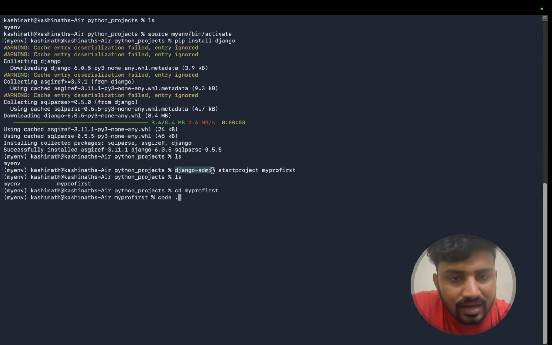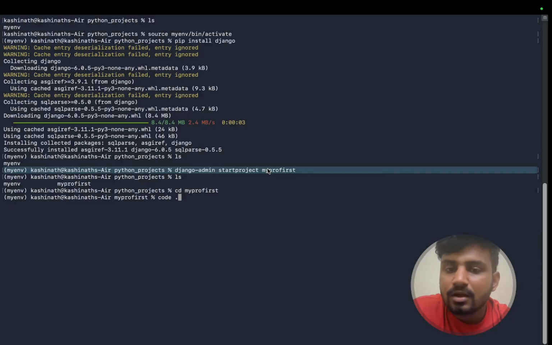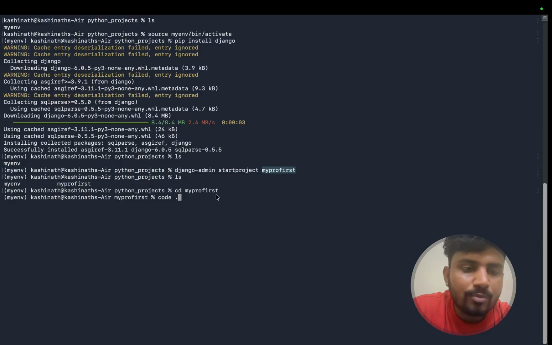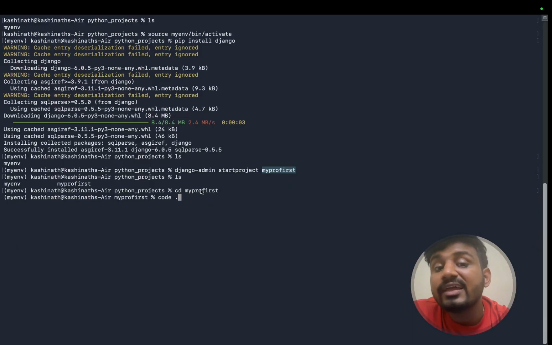See, django-admin is nothing but an executable Django command which I am using. In that we have a sub command called what? startproject. Then we mention the project name. Now whenever you mention it, automatically it creates one folder, a Python Django project folder with all configurations. You don't need to do anything. Already built-in configurations are going to be committed.